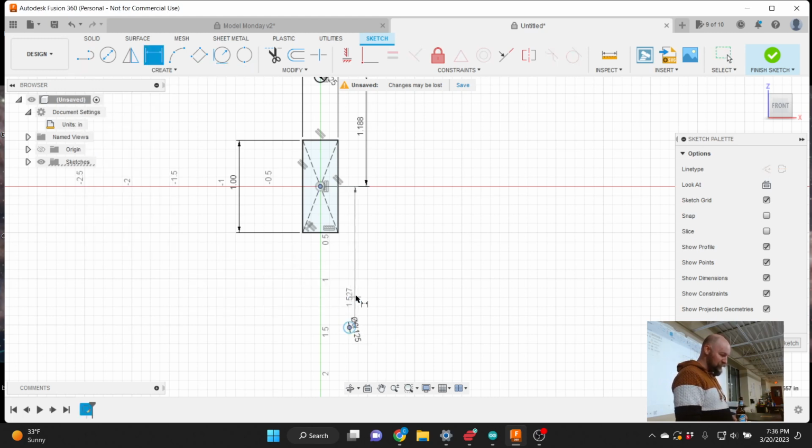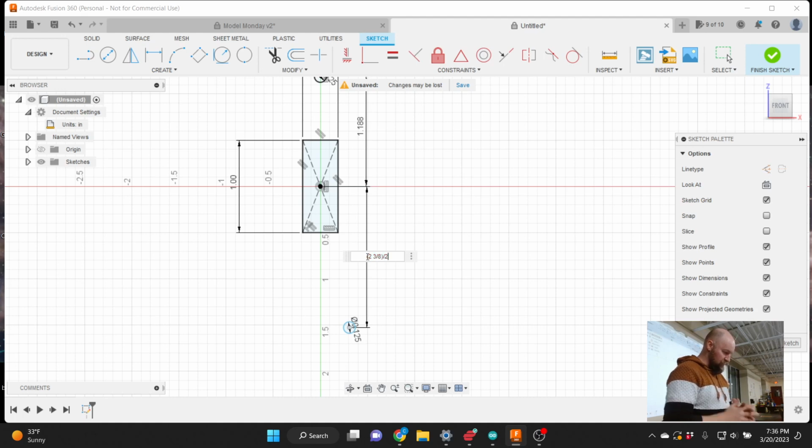All right, so I'm going to place that sketch dimension just like I placed it before. It's going to be my 2. And, you know, I don't have to. Equation you can put in parentheses. Yeah, so I can do 2 3/8 divided by 2.